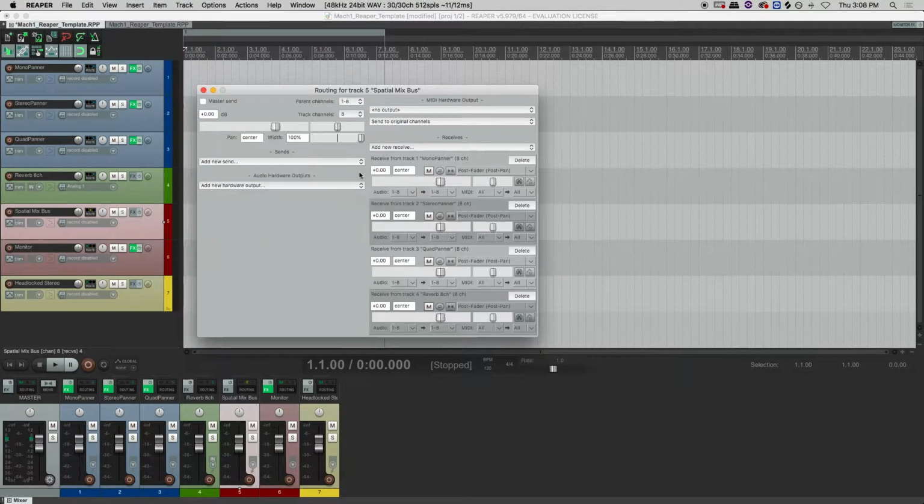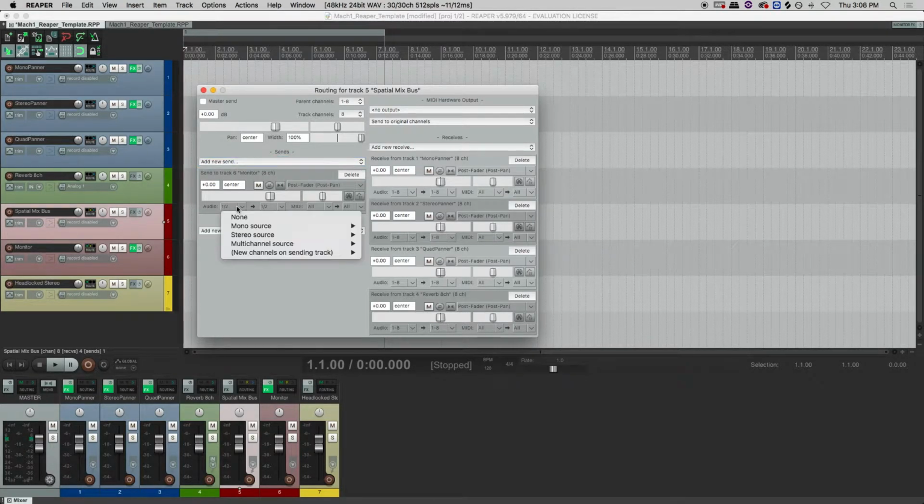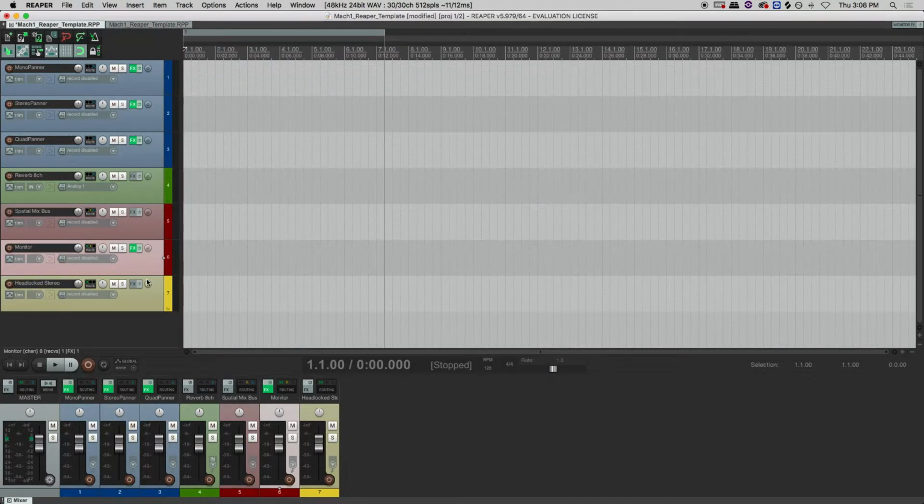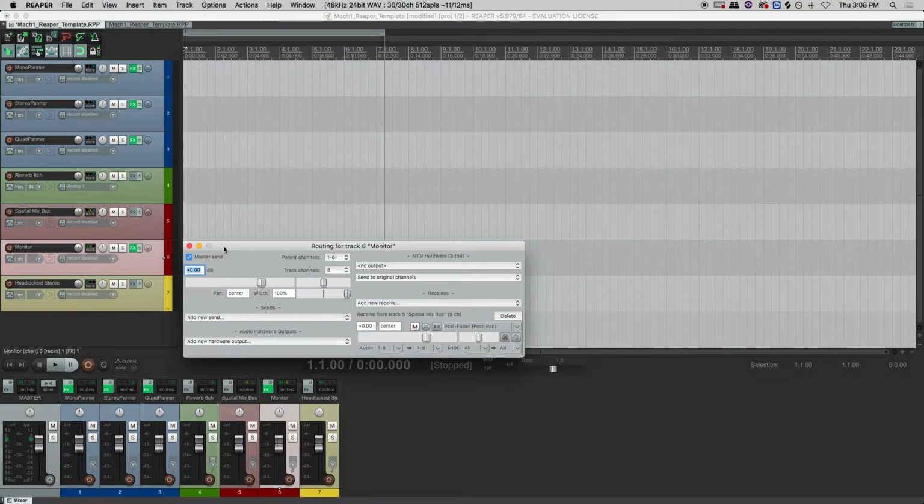I'll delete this send and redo it just so you can get comfortable with seeing this done. However, you should never need to change this. The spatial mix bus should always be routed this way. So we follow the signal to the monitor bus. We'll follow the routing first and then talk about the monitor plugin itself.